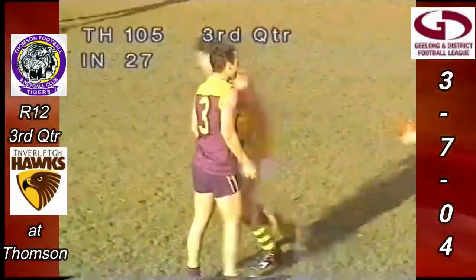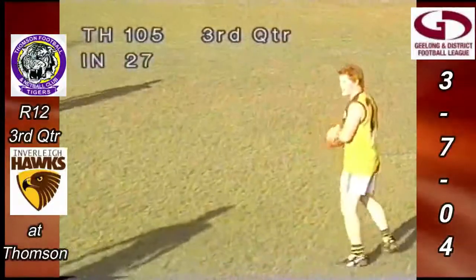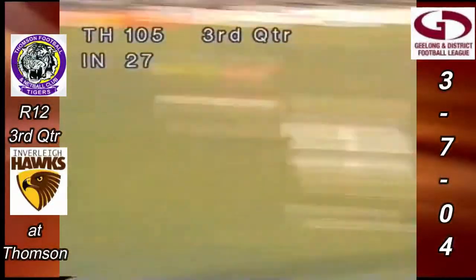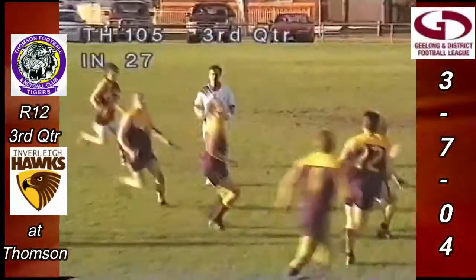So Collins will take the free kick. Well, all of a sudden, I think we're getting some fairly ordinary decisions, unfortunately, and that's not helping the game. Back towards the middle of the ground.